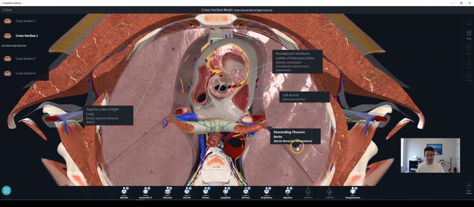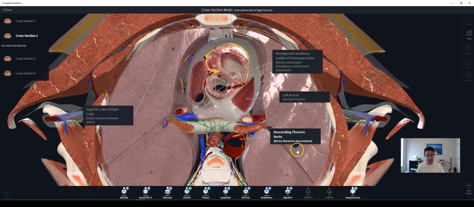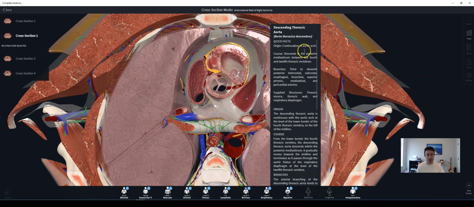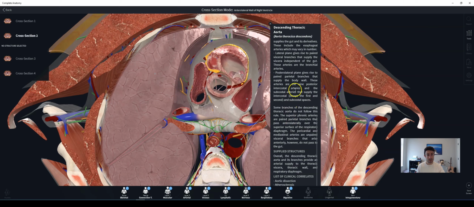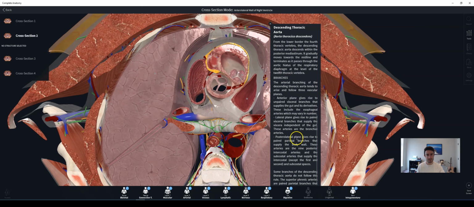You'll see three ellipses underneath each label, and you can read up on that specific region that you labeled: quick facts, origin, course. So again, a lot more information when you're putting those labels on.